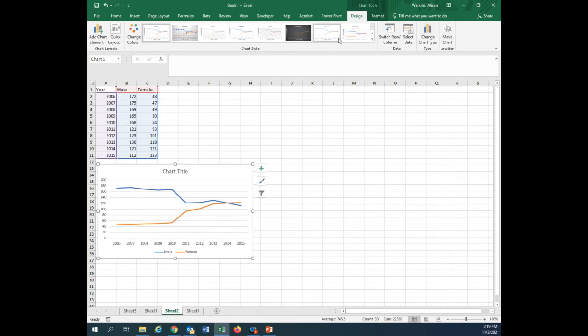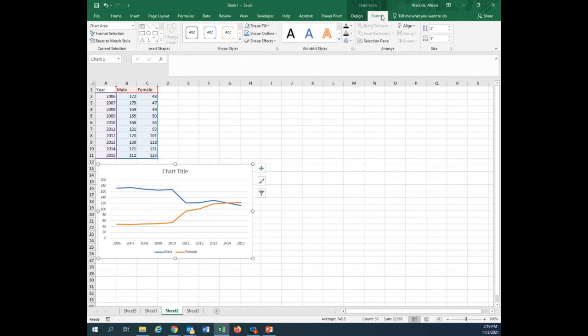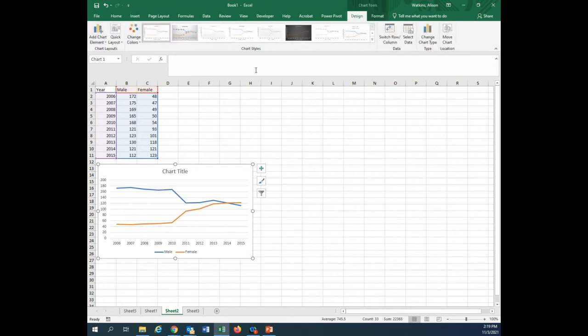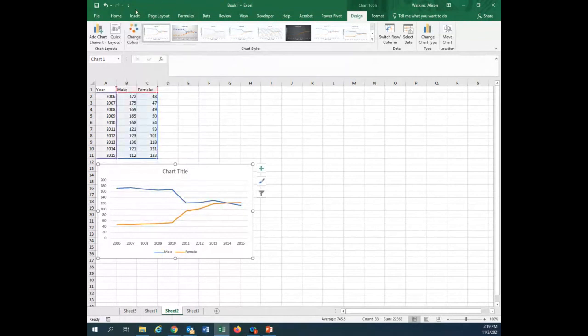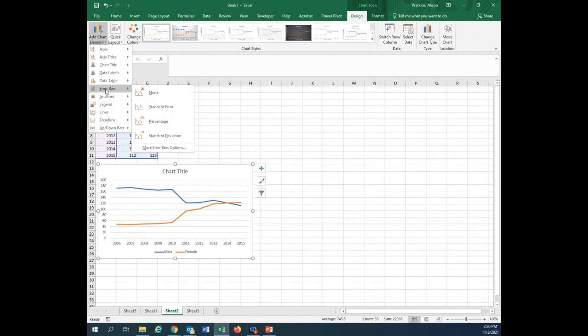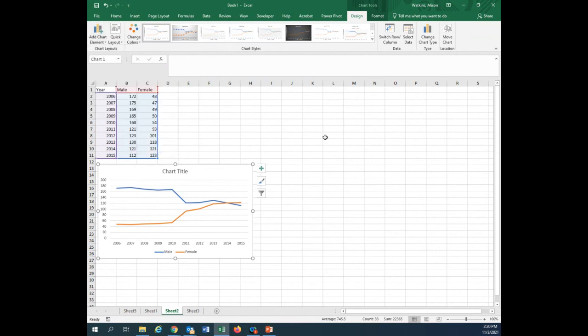And I'm going to do a little bit of work here. Let's see what else I can do with this. Maybe I don't like the colors. I can change those up. Yeah, I'm going to leave that alone. Okay, all right, that's looking good.